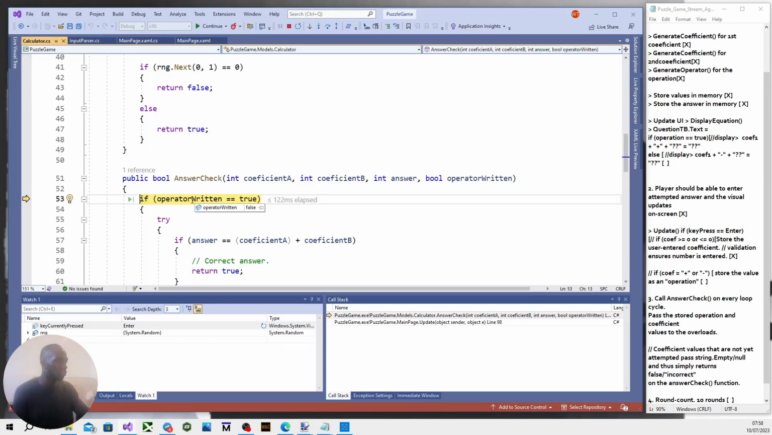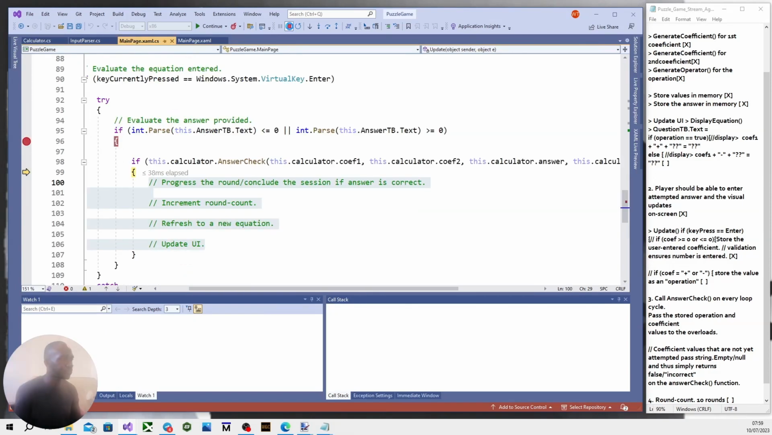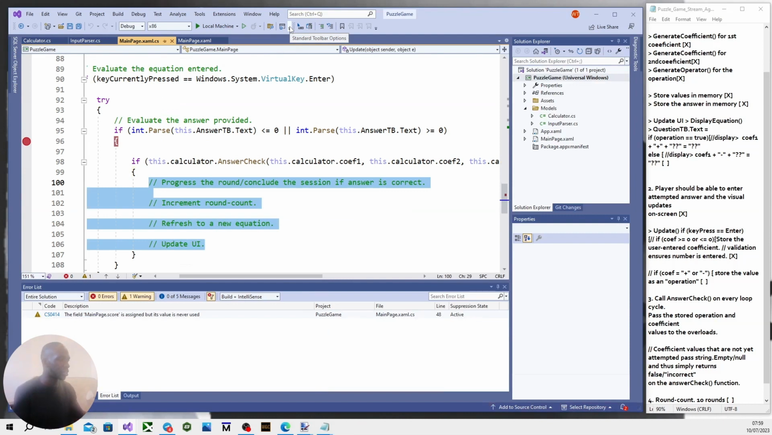So if operator written is true, so this represents plus or minus, it's actually false, so it's a minus operation. So it goes to the else, try, if the answer, which is 9, is equatable to the actual arithmetic itself, so 13 minus 9, then it is the correct answer. So what do we have to do at this point?